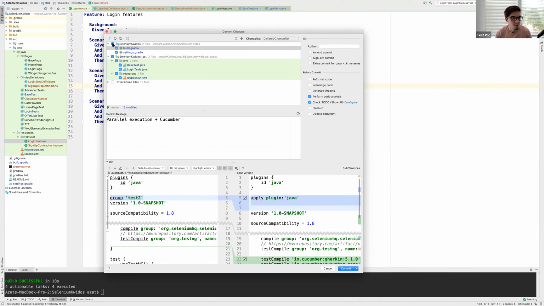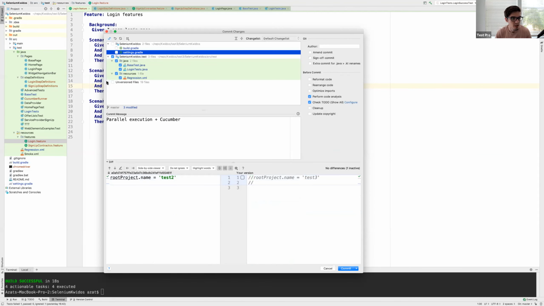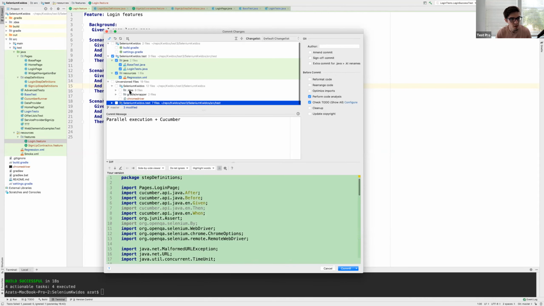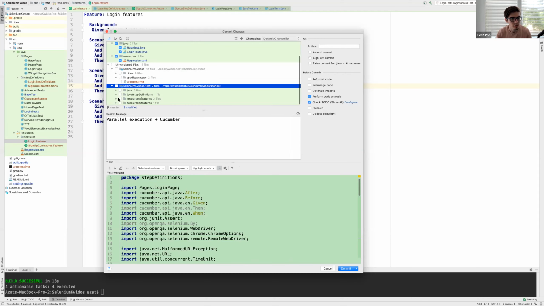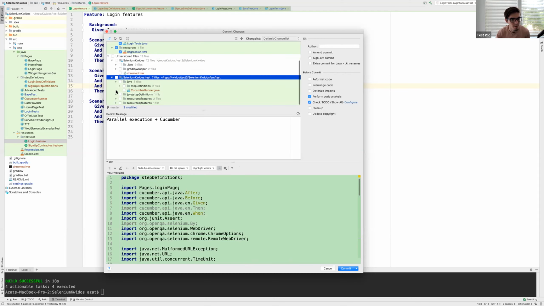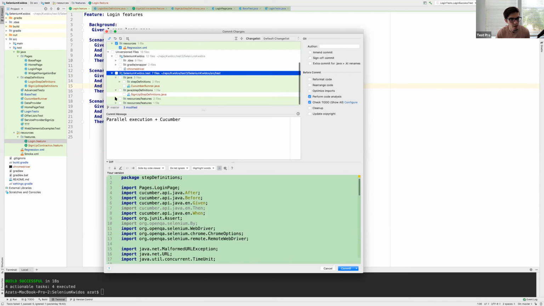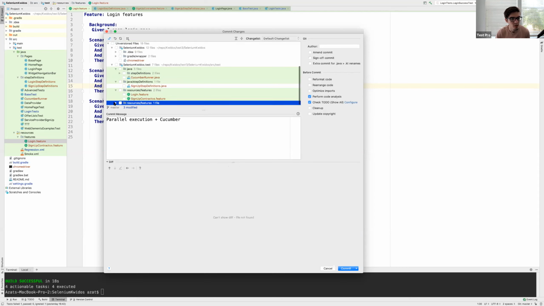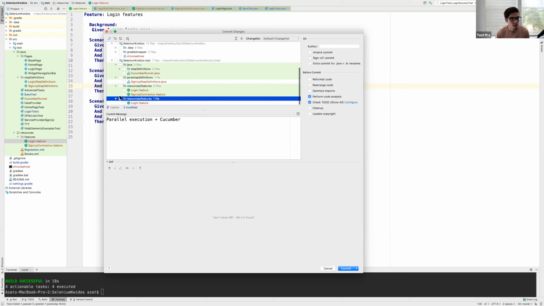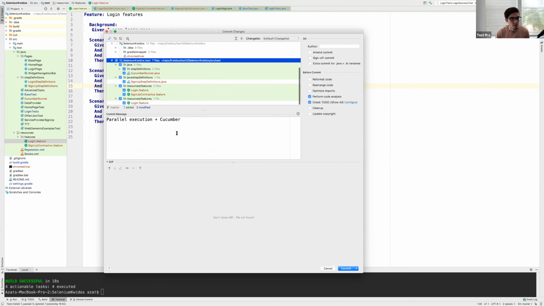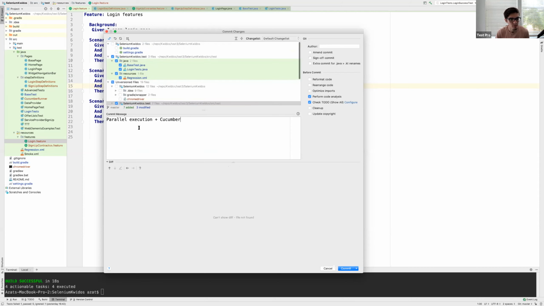Okay, so I don't need to push my Gradle files because this is the settings. I need to push this. And so let's see, I don't need to push this because this is configurations. And for quiz tests, I will probably need to push all of them, right? So this is all of my features and step definitions. Okay, let me add all of them. And the Cucumber, let me commit it.